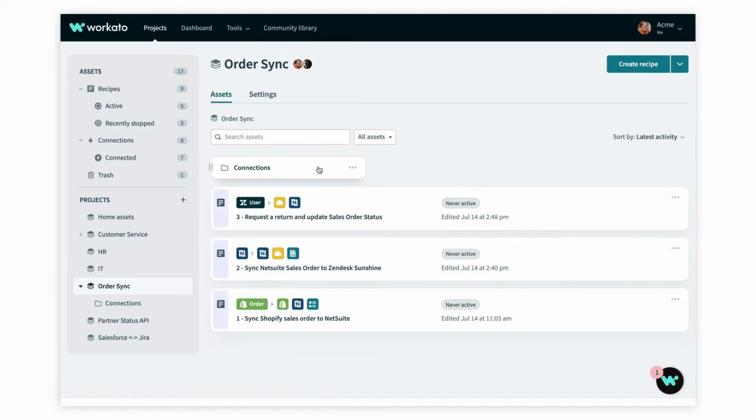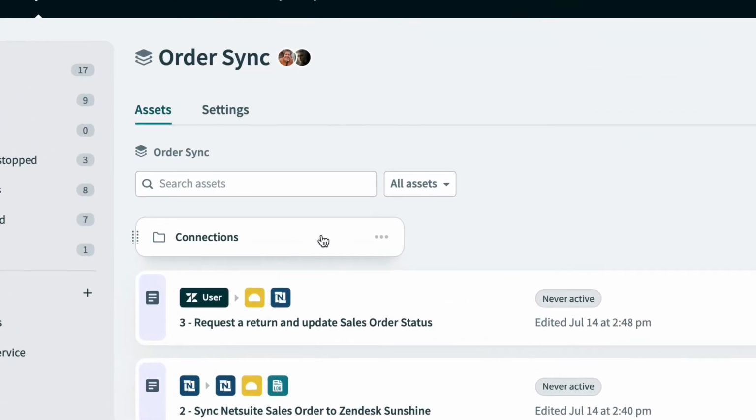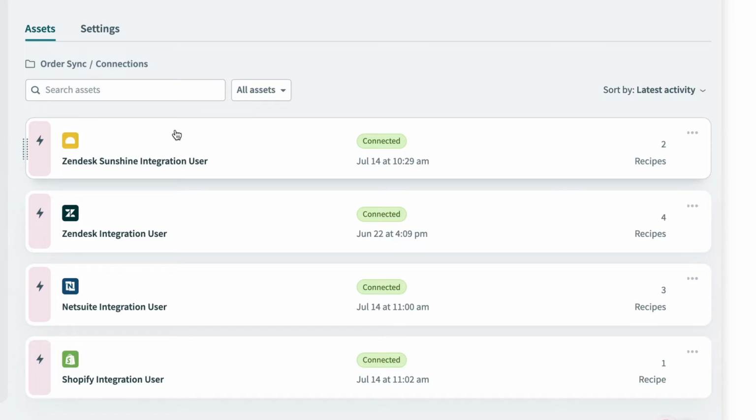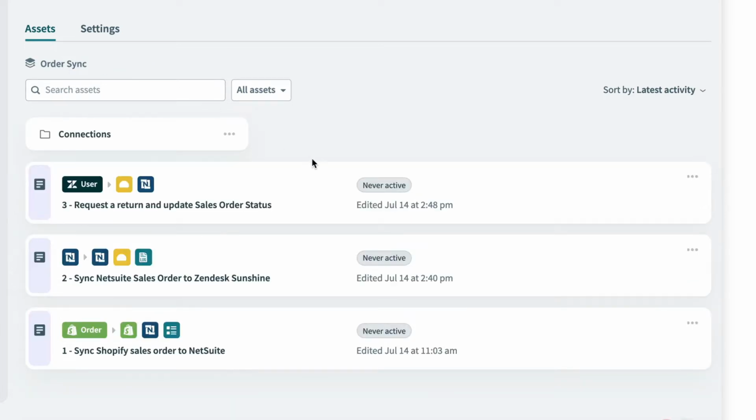Now, even though this example is pretty simple, you can see how these 3 recipes go together. They use a common set of connections, which I've organized under my connections subfolder, and changes to any of them could affect the others. So by organizing them this way, I'm setting myself up to create and ship a unified piece of product for dealing with orders and to be able to maintain and grow that product over time.